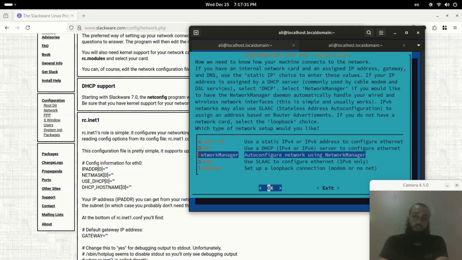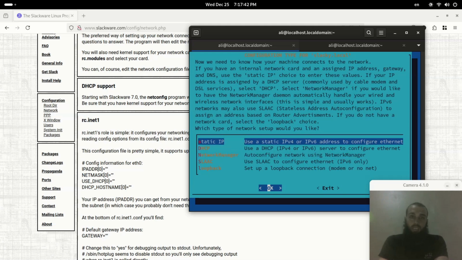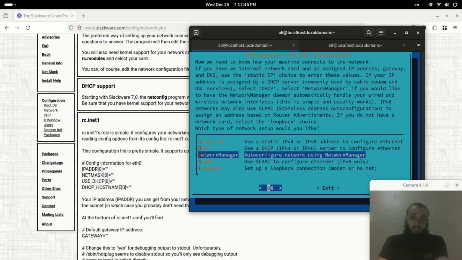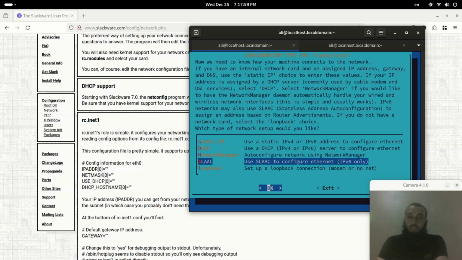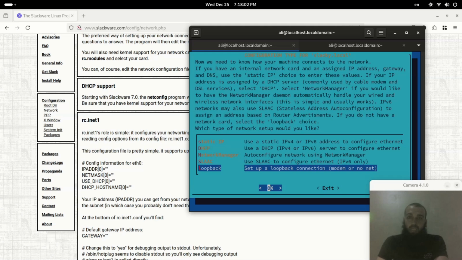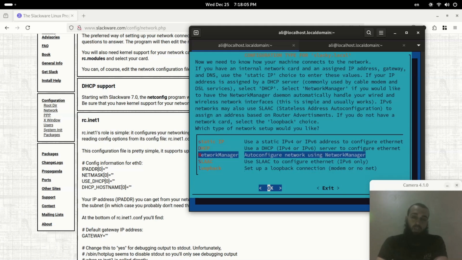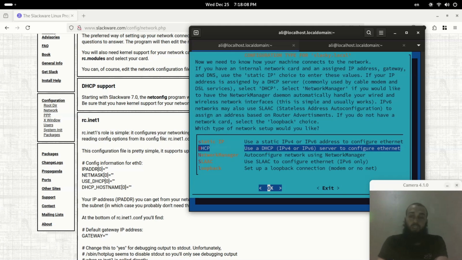The network manager is a good option in case you would like to get an automatic configuration for both the wired and the wireless connection. The DHCP and static ones are for the wired one. Network manager, as well as you have also WPA supplicant. You can use it for the wireless, and network manager is for the wired and wireless. SLAAC for IPv6 only, and loopback is when you have none of that. I'm gonna go with DHCP, and you mostly should go with it.